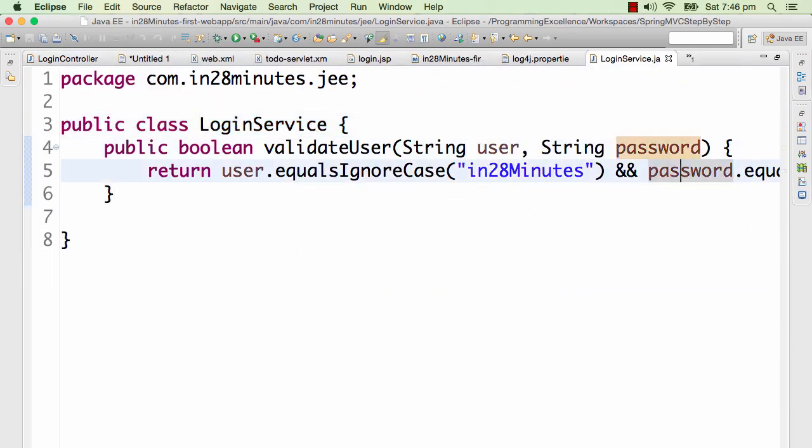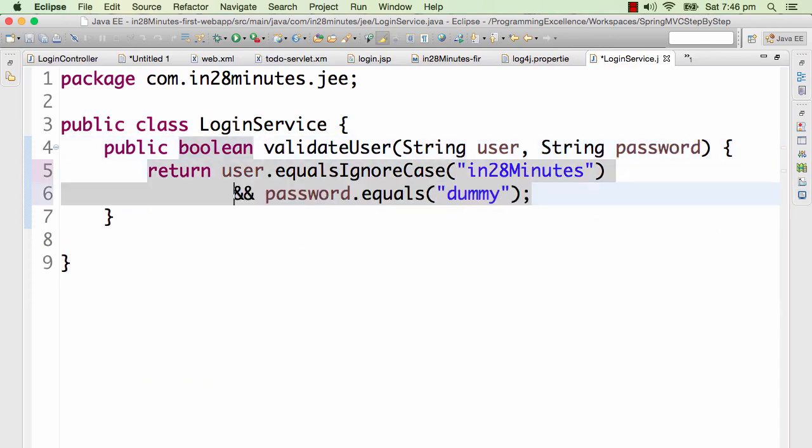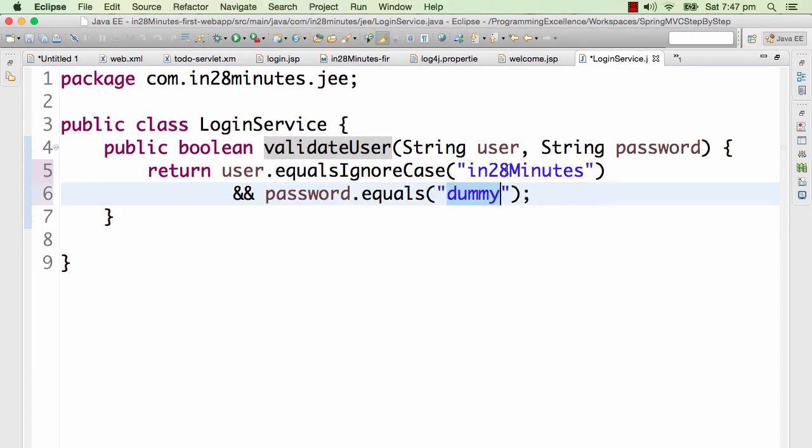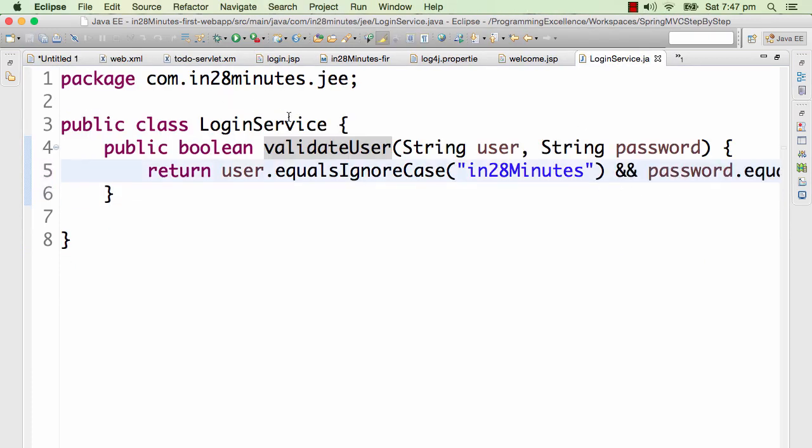Login service is actually almost a dummy kind of a thing. All that is in here is a validate user method, which returns true if user ID is in28minutes and password is dummy. I mean, this is not really valid authentication or anything. All that we are doing here is have something to test it. On the login.jsp, we have something called an error message, and we have not seen an error message until now. So let's put an error message, and the error message is when the ID and password do not match. So that's the validate user.